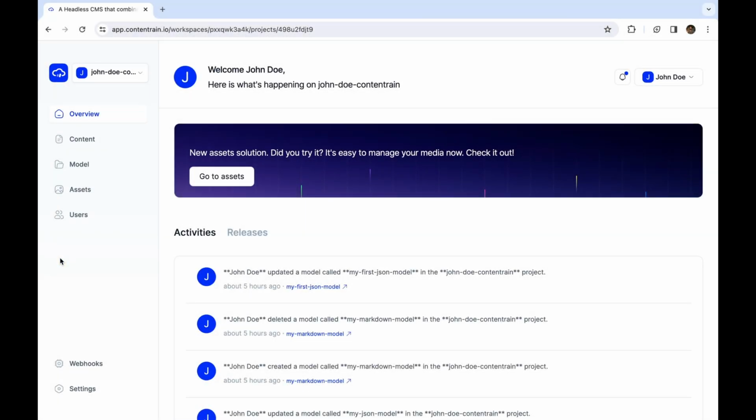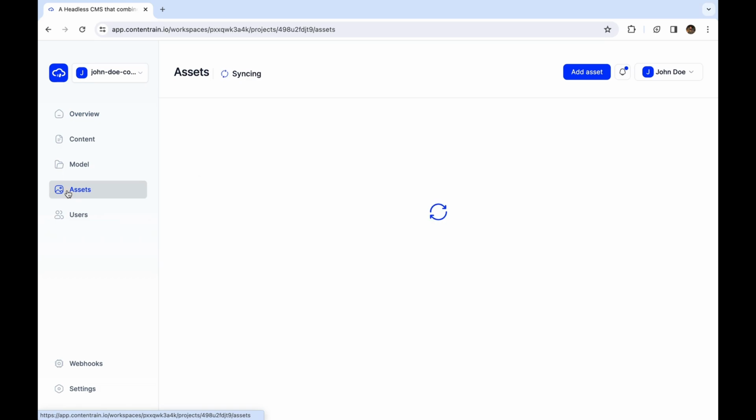In this video, I'll show you how to use the Assets Manager. From the menu here at the left, click Assets. And you'll be taken to the Assets Manager.